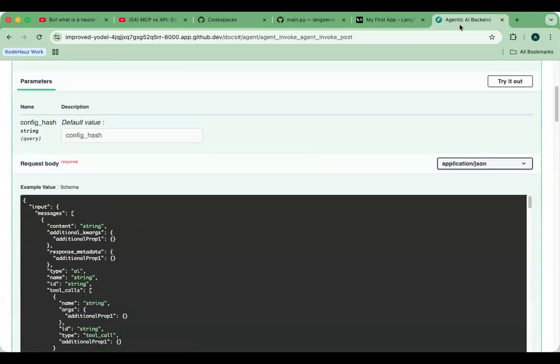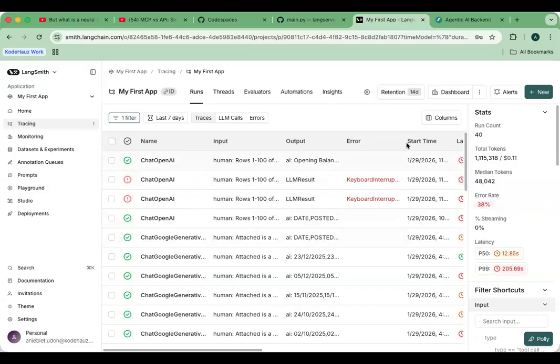To invoke that. So if you can see, there's nothing here. Maybe I can clear this, but I will not. Let me just leave it. This is stuff I did last week.